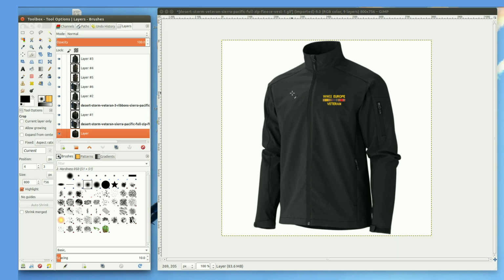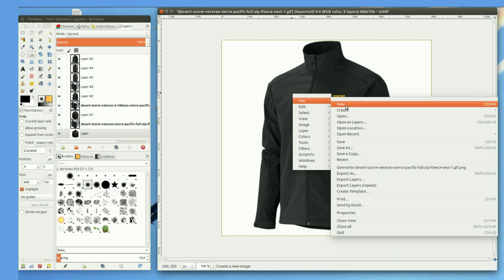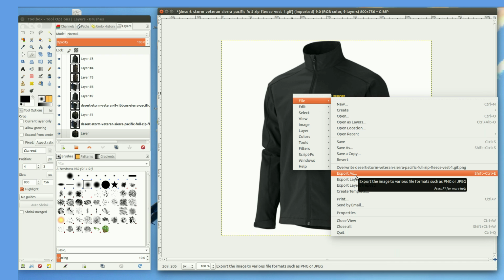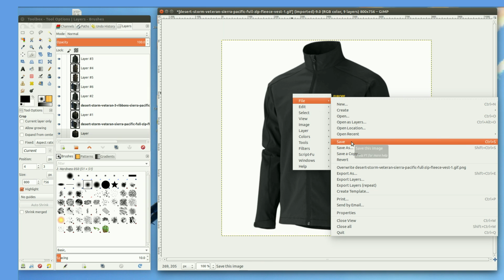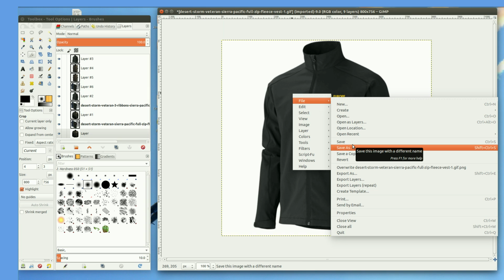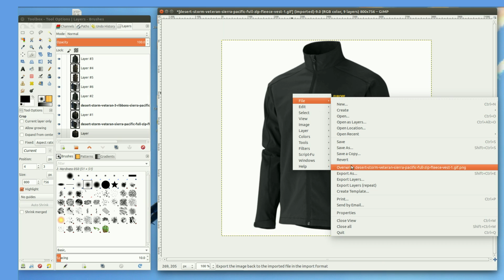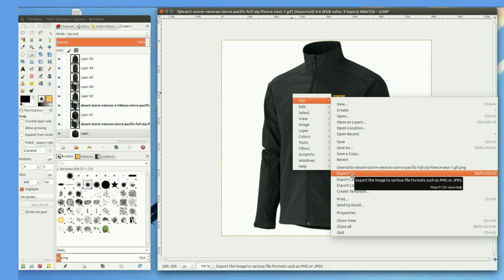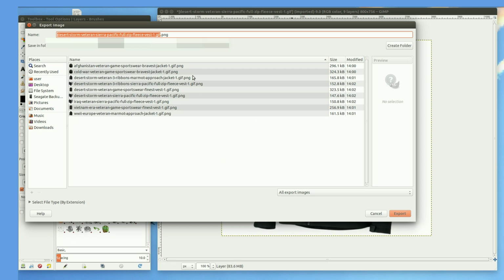Okay, so all we have to do is right click and say File, and we're going to say Export As. Notice it is Export As. It's not Save or Save As. These save GIMP project files, and that's not what we want to do. Instead, what we want to do is export. Okay, Export As. So we'll click on that.